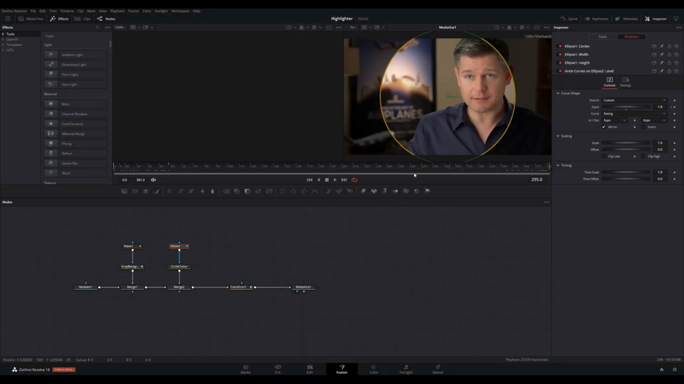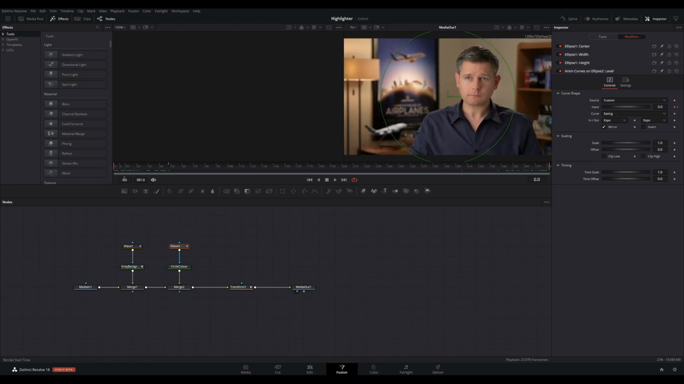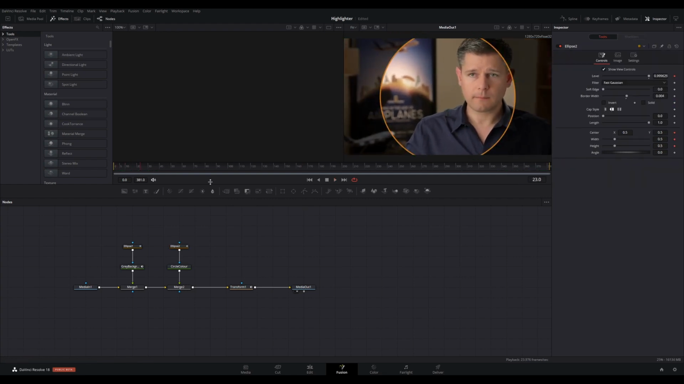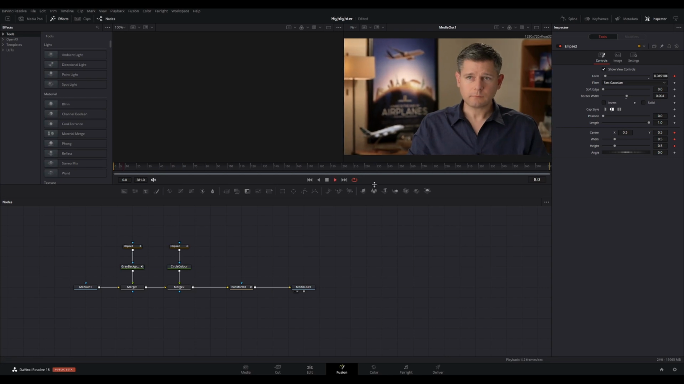In part 2 of this, I will go through the setup to make this effect available in the edit page, including making the effect dynamic according to the length of a clip on the timeline. The Anim Curves will help us to set up the controls.